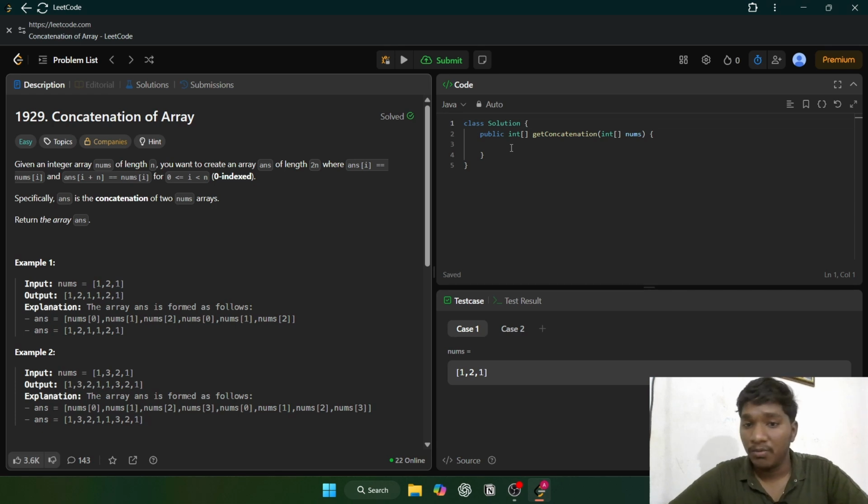So let's get on to our first approach. In the first approach, in the first step we have to create another array, answer array, of size twice the size of our input nums array. So let's create this array. And the size of our answer array is twice the size of our nums array.